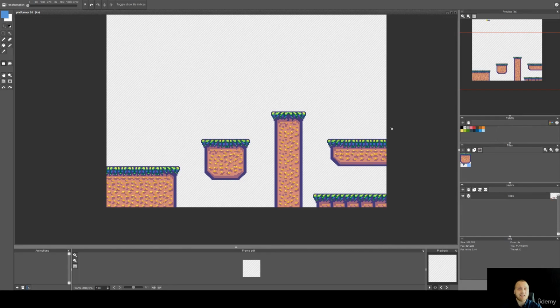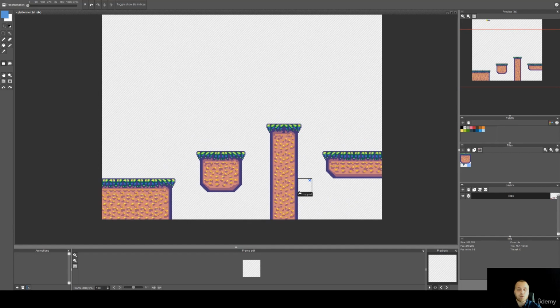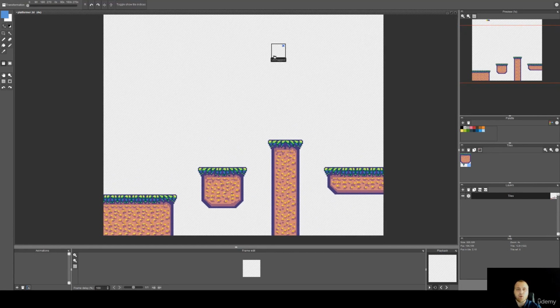Welcome back. In this lesson I will show you how to create a background for our platformer mockup game. So first things first, I do want to remove this bottom part because I want to put some water on it, and in order to do so I need some space. So let me just do that.